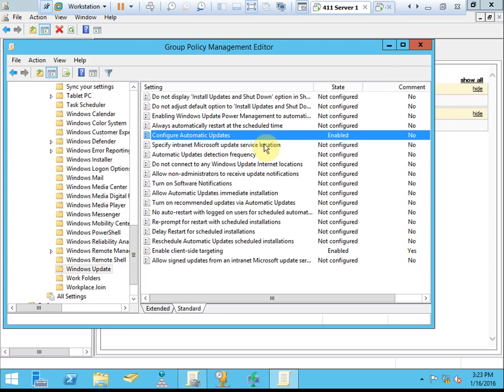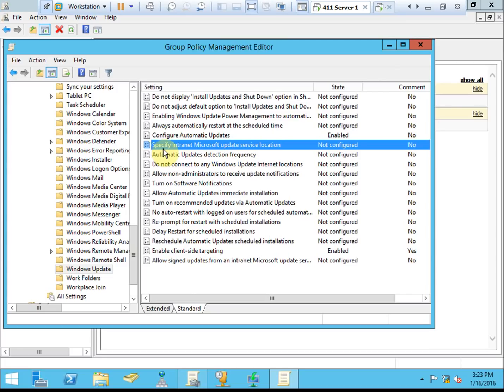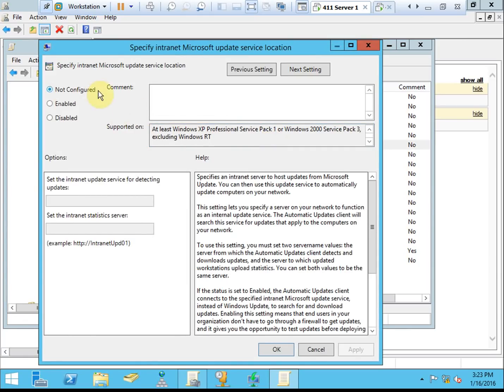Next, we need to tell it where to find these updates, and so we're going to select this option, specify Internet Microsoft Update Service Location. We can open that. Not configured will use the local policies on the machines. Disabled will try to use the Windows defaults, and enabled will allow us to control it.